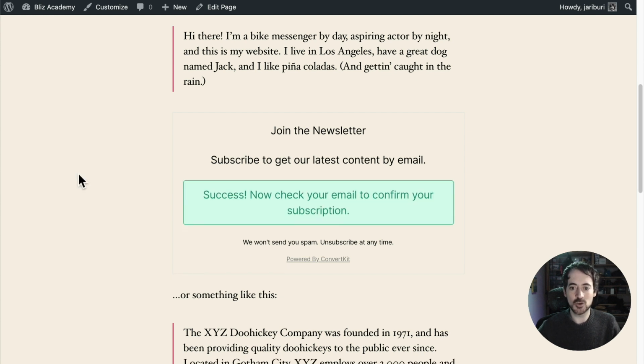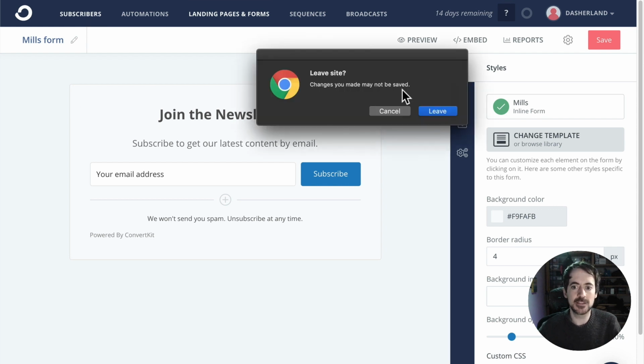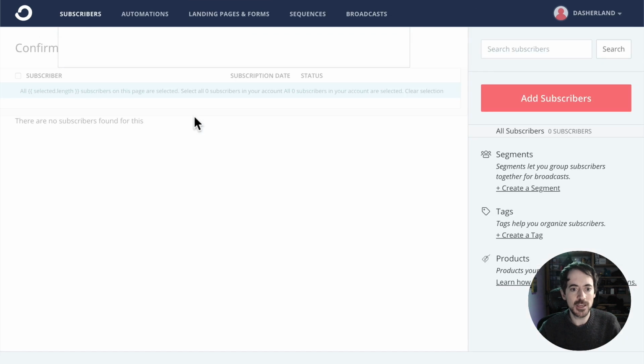Success. Now check your email to confirm your subscription. Basically, this is the bare bones setup to start collecting email addresses using Convertkit. In theory, we should have a new subscriber, myself in this case. But if we go to subscribers, you'll see that I don't see any new subscribers.